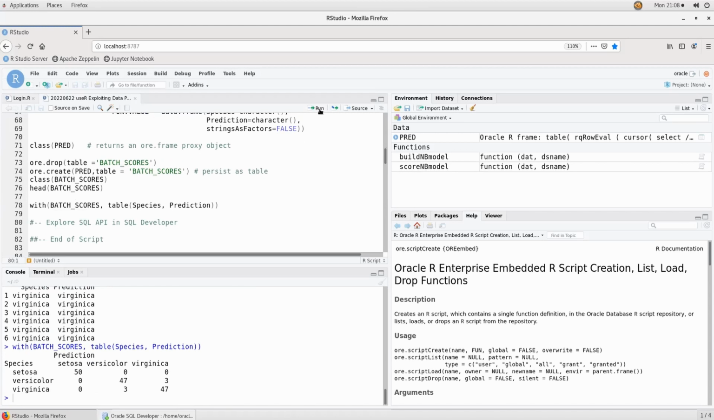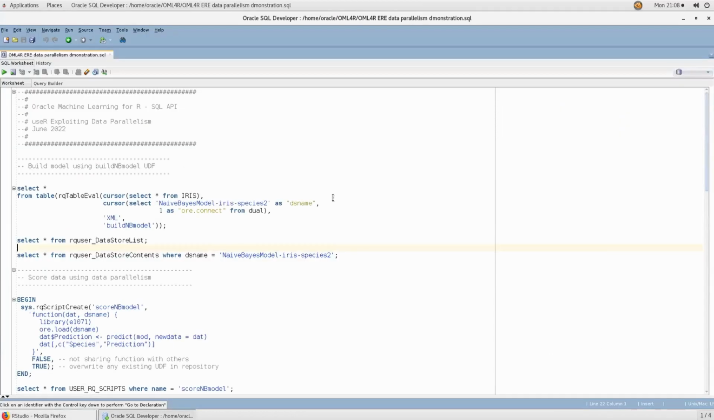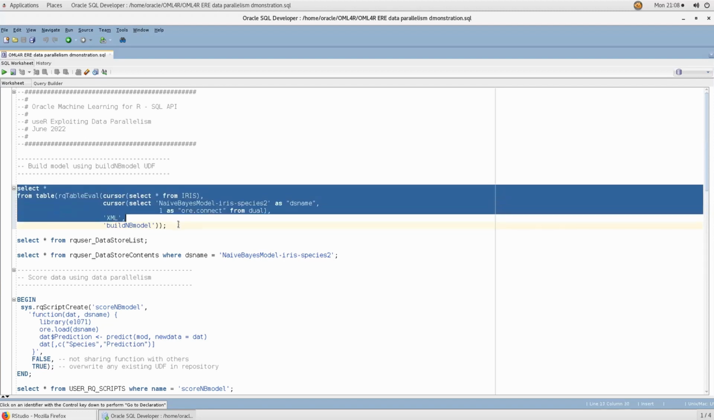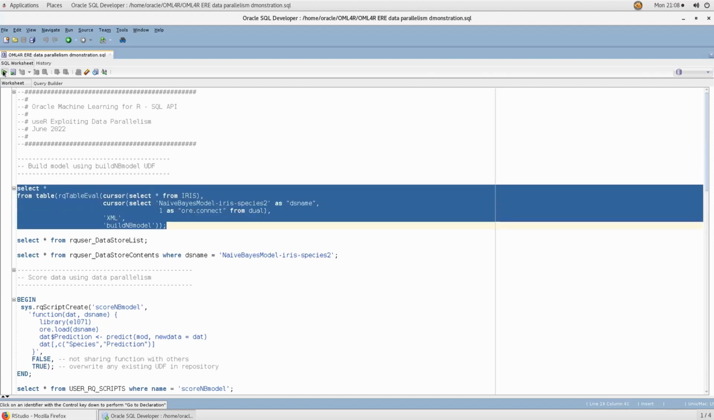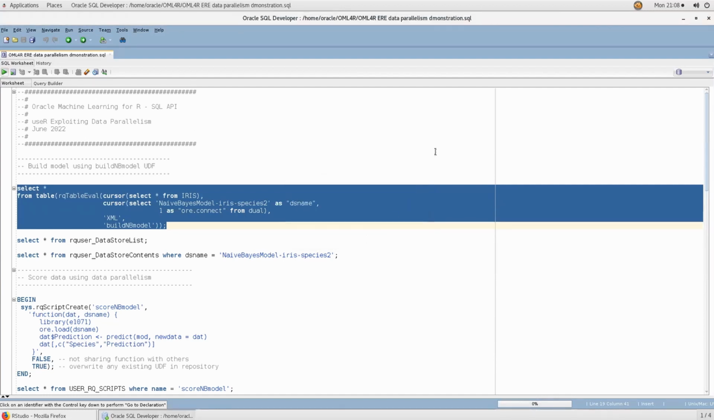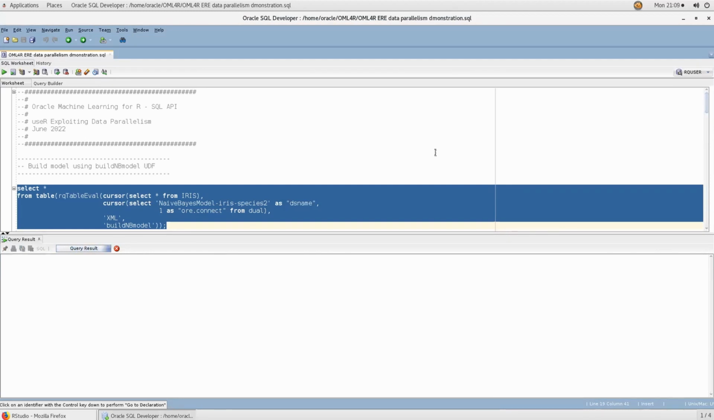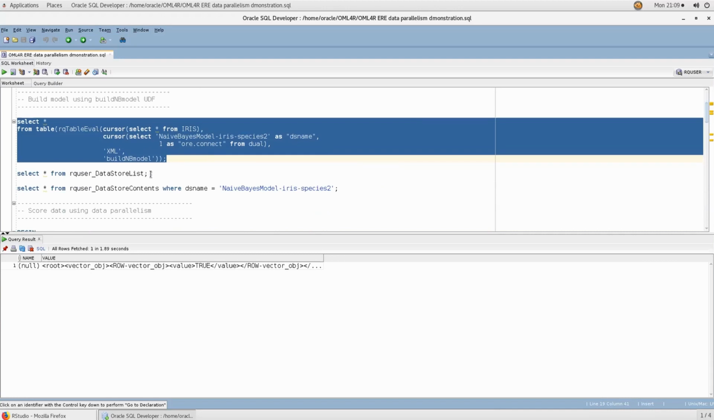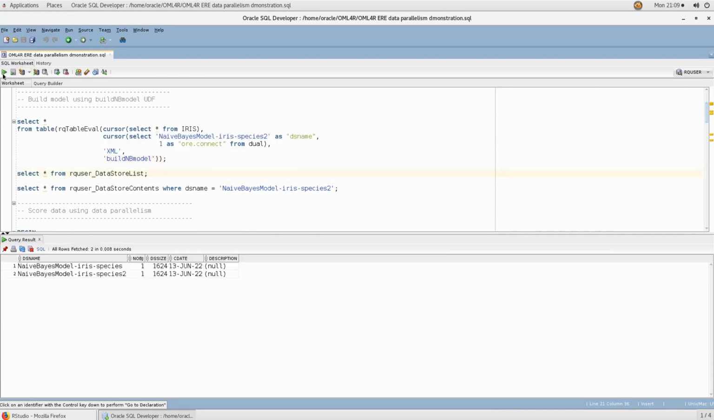Let's take a look at SQL Developer now to show how we can do the same thing from SQL. In this case, we're going to use rqTableEval. We have our cursor where we're selecting star from the iris table, passing in our arguments. We have an XML string, and build NB model as the function that we're going to invoke. Let's just run this. This is showing that we got back true. We've just built our model from SQL using the rqTableEval function, passing in the iris data.